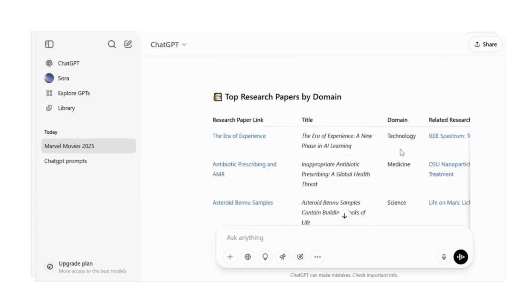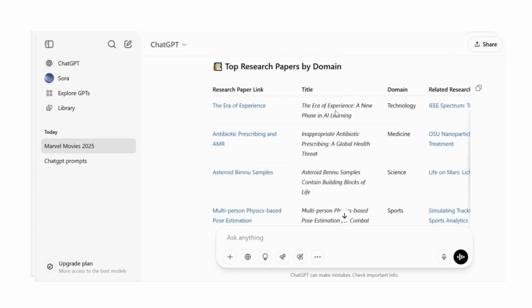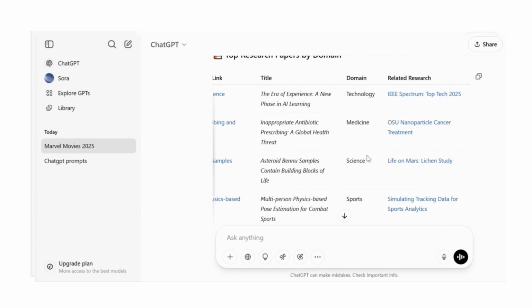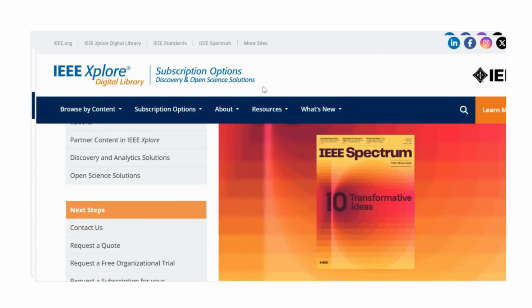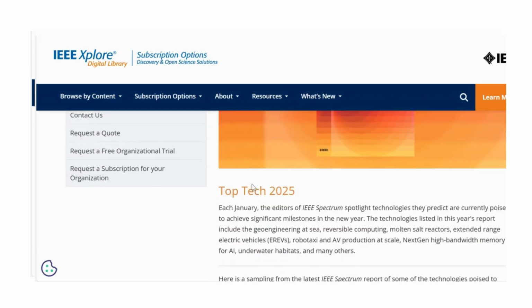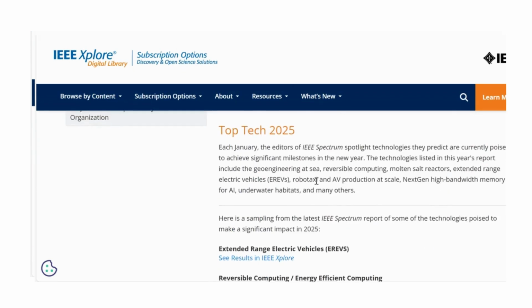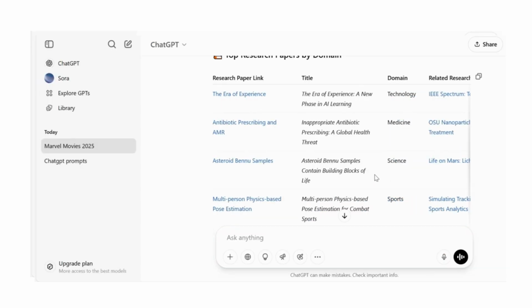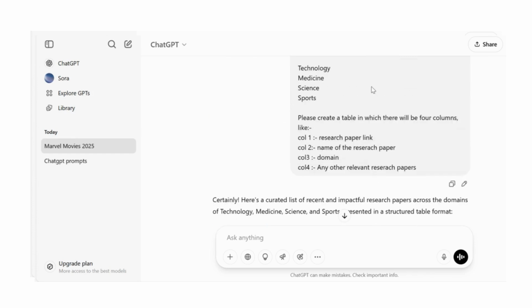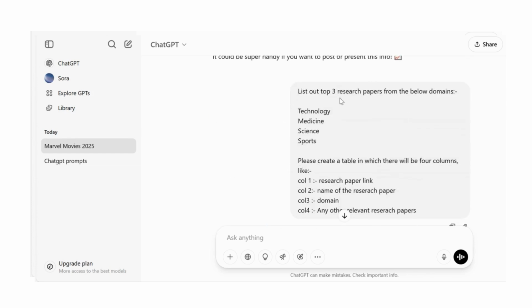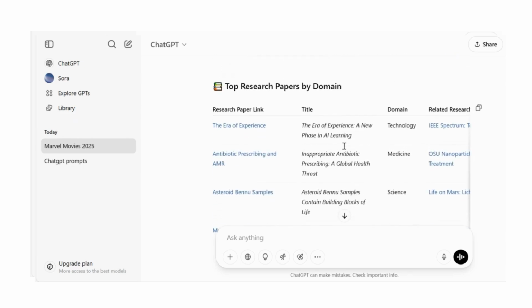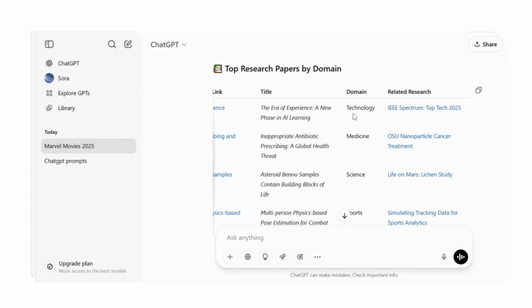So after hitting enter, I got these research papers, and I have also clicked on this one, like if we click on this link, then it will give us the link, and then we can start reading it out and we can start utilizing it. So in this way, but here see I have asked it to generate top 3 research papers, I mean for every domain top 3 research papers, but it has generated only 1 research paper for each domain.